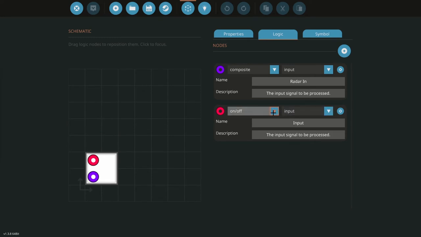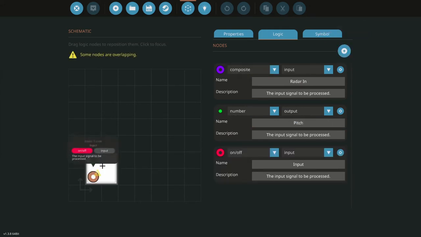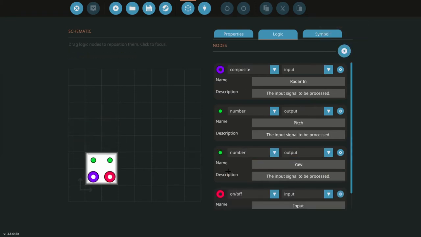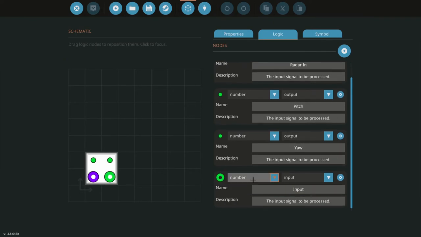Now, next things next, we're going to need a number. We're going to put that out as our pitch. This is going to be to control our up, down, so our pitch. I'm going to do the same for our yaw, which is going to go to our base. We're going to get another one, and this one is actually going to be an on-off output, and it's going to be trigger. Now this is going to be to fire the gun.